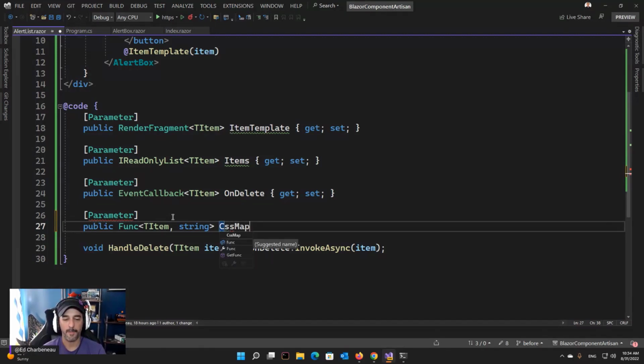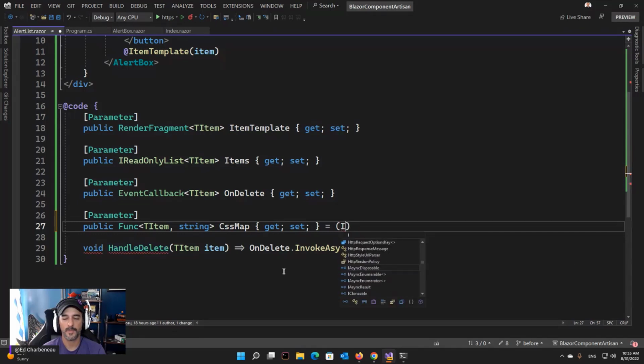And I'm going to call this CssMap. And then I believe I can just default this to, let's see, trying to remember how to word this here. Item. So I'm going to take in the TItem. Oh, trying to do this from memory. It's a bit hard. Oh yeah. We're going to throw away the value if it's not set. And then we will just return alert-danger. Or let's do alert-info just so we can see a change here.